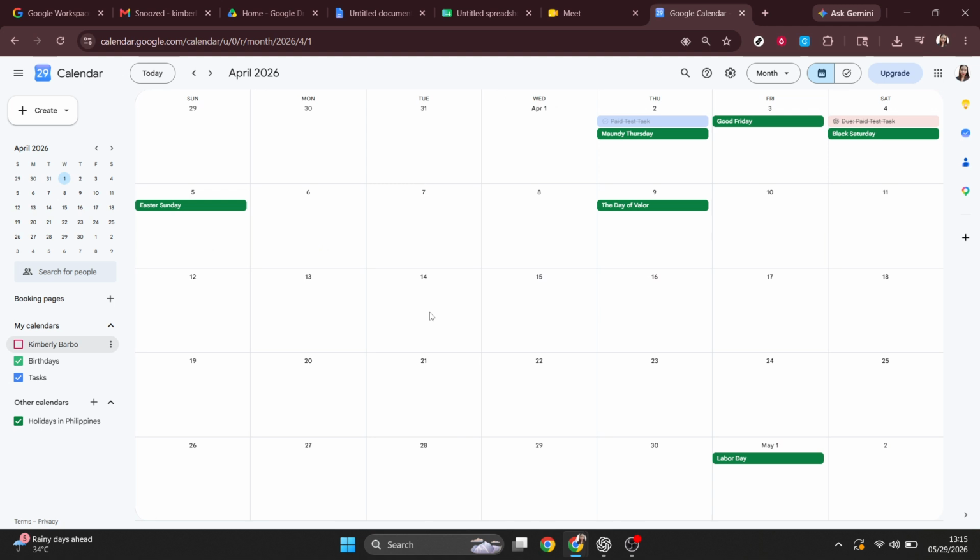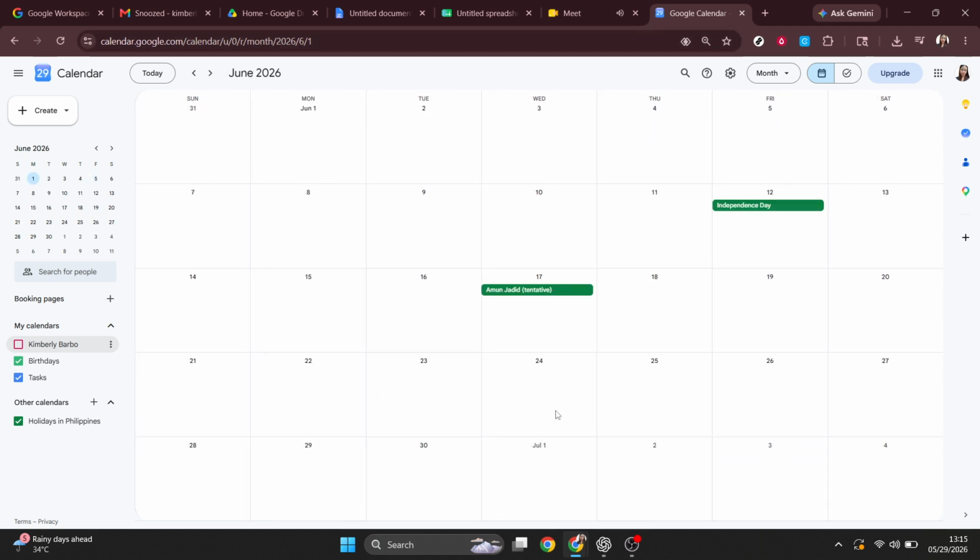Finally, share the file to collaborate. Click the Share button, enter the email addresses of your collaborators, and set their access level to Viewer, Commenter, or Editor, depending on what they need to do. When you're ready, click Send to share the file instantly.